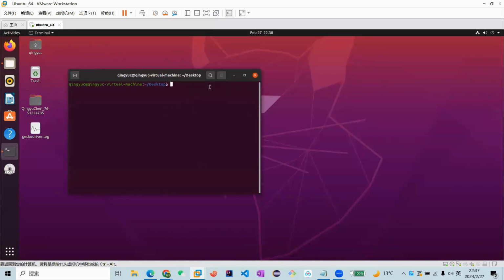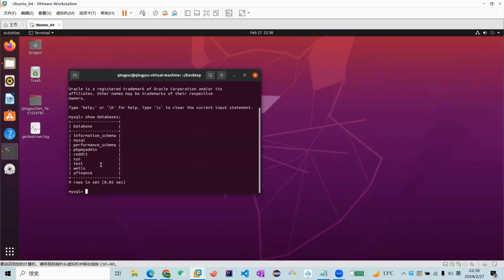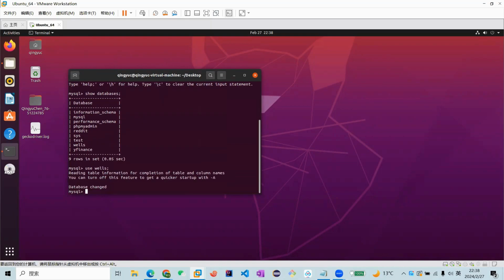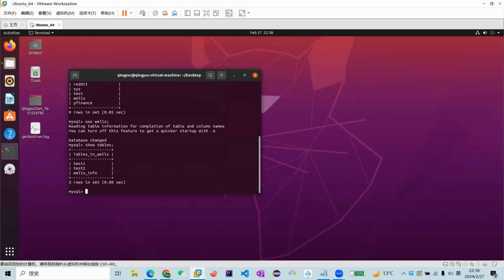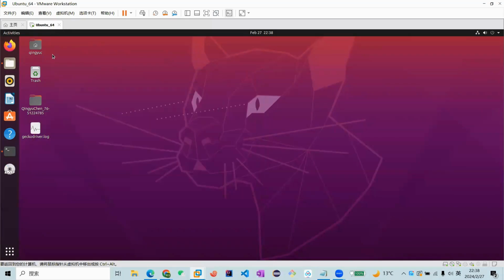And first, we have to log into our MySQL database. And the Wells database is what we created for this Lab 5. We have to use Wells, and show what's in the database here. We have 3 tables in the database currently.